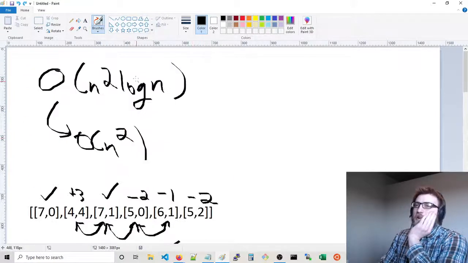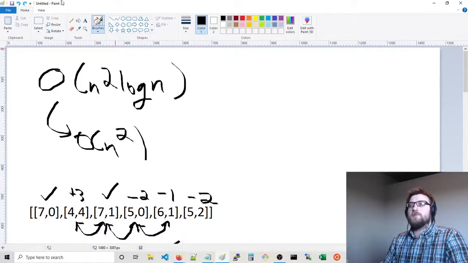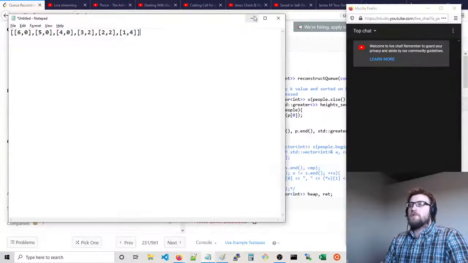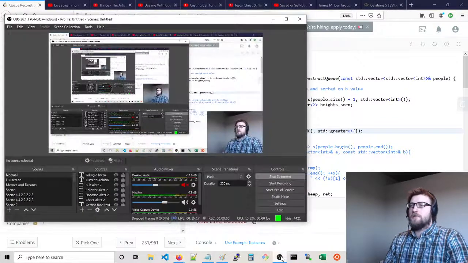But this should be a quadratic time algorithm. That's the key, which should be fast enough for this problem on 2,000 elements. So we're gonna try that. We're gonna try to code this up, see how we do.